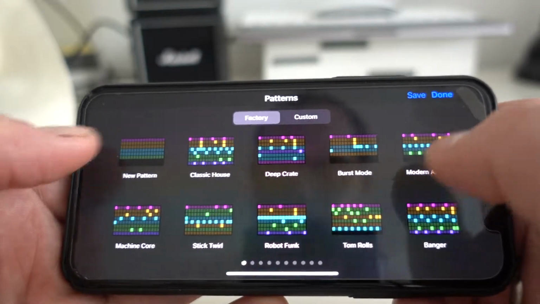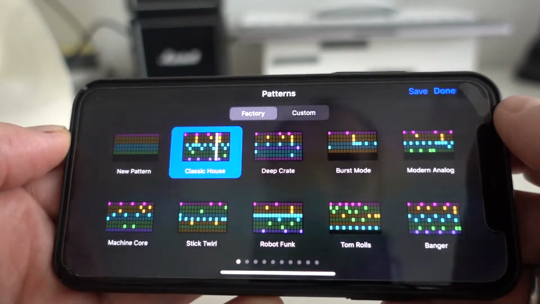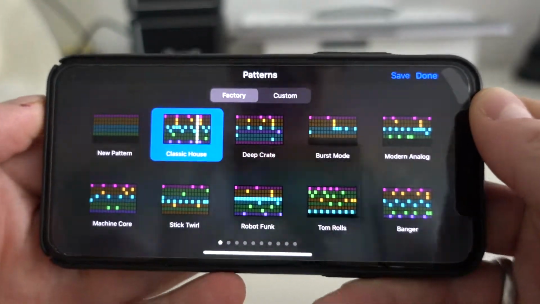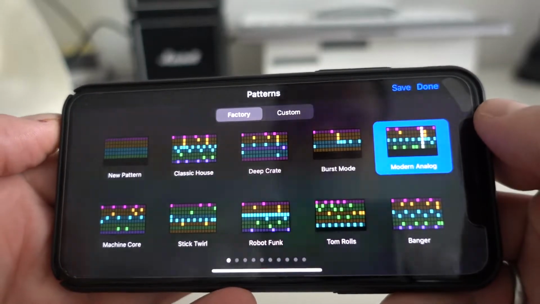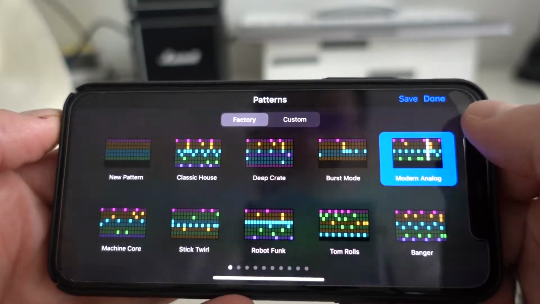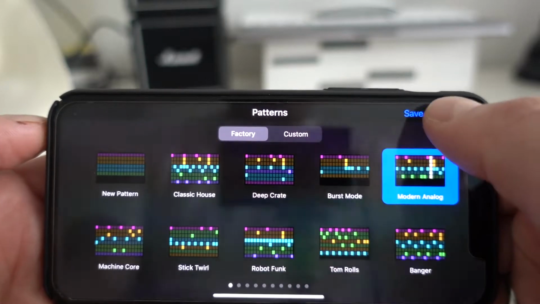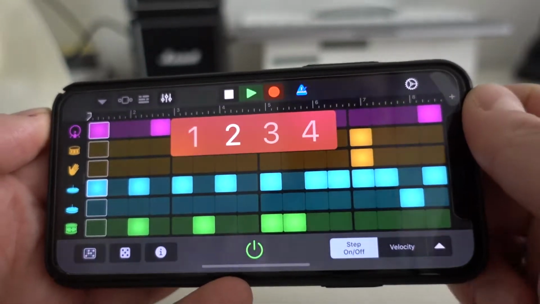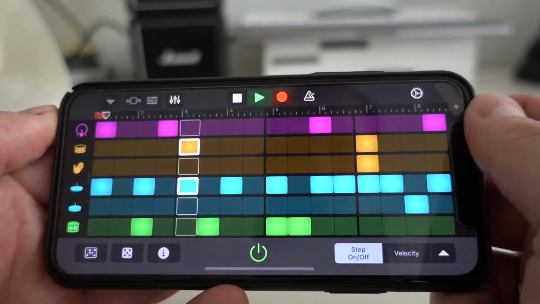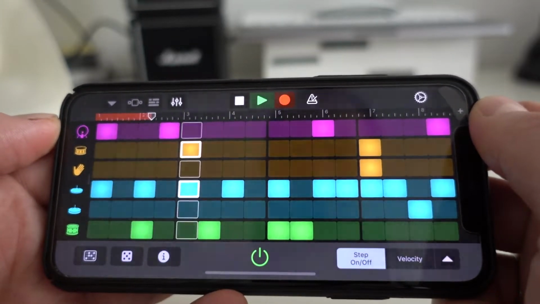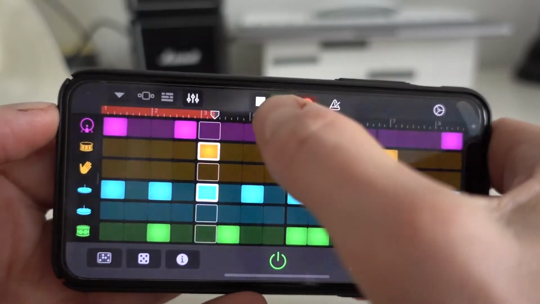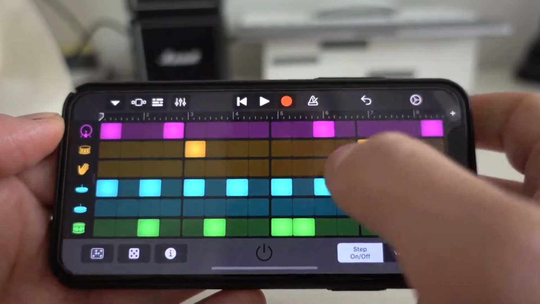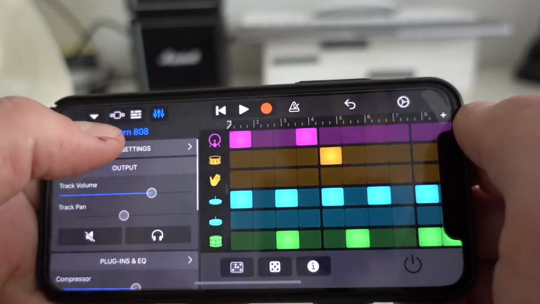So what else have we got? Classic house. That might be better because it's a bit less busy. Let's just try that, shall we? Okay, I'll undo that. You can also change your drum kits here.